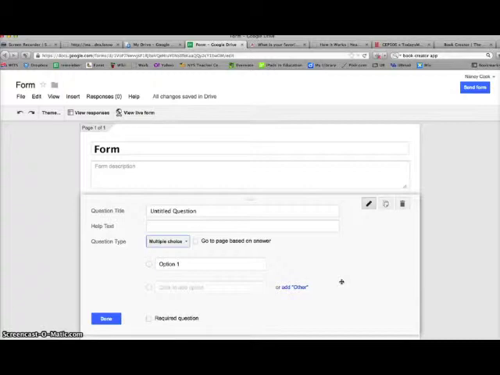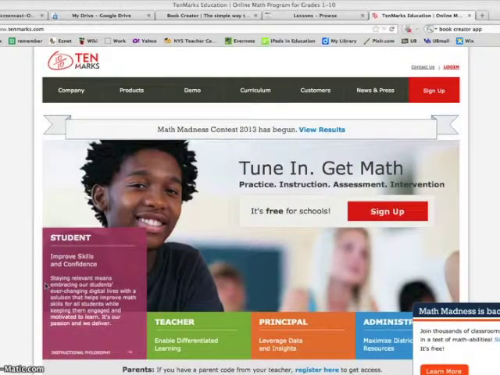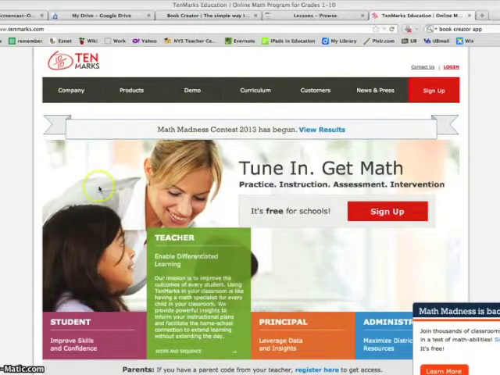So this is another great tool for gathering summative information about what students know and don't know. If you're a math teacher or you know a math teacher, then this is a great site for both monitoring progress and for providing feedback to students about their math skills. You make an account, your students log into your account and they can work on their math skills and you can monitor their progress. So math teachers love this site. You might want to check this site, 10 marks, if you know of a math teacher.